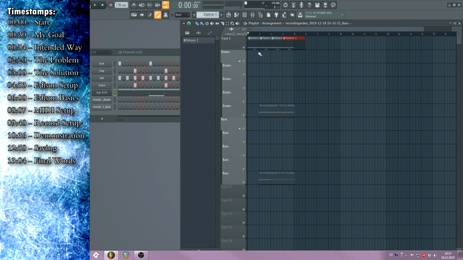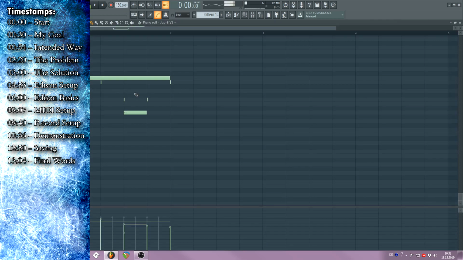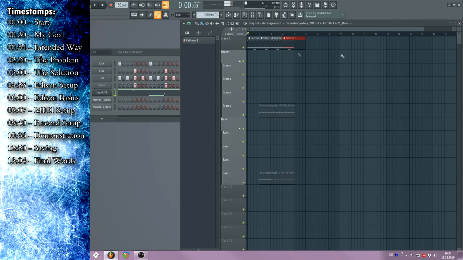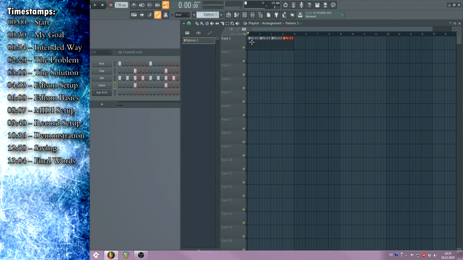And also, while I'm playing on my MIDI keyboard, the pattern, as you can see here, the melody or bass line or whatever is being added to the pattern and played back as well, and this is messing up a lot of stuff. So there is a bunch of stuff that we need to fix.